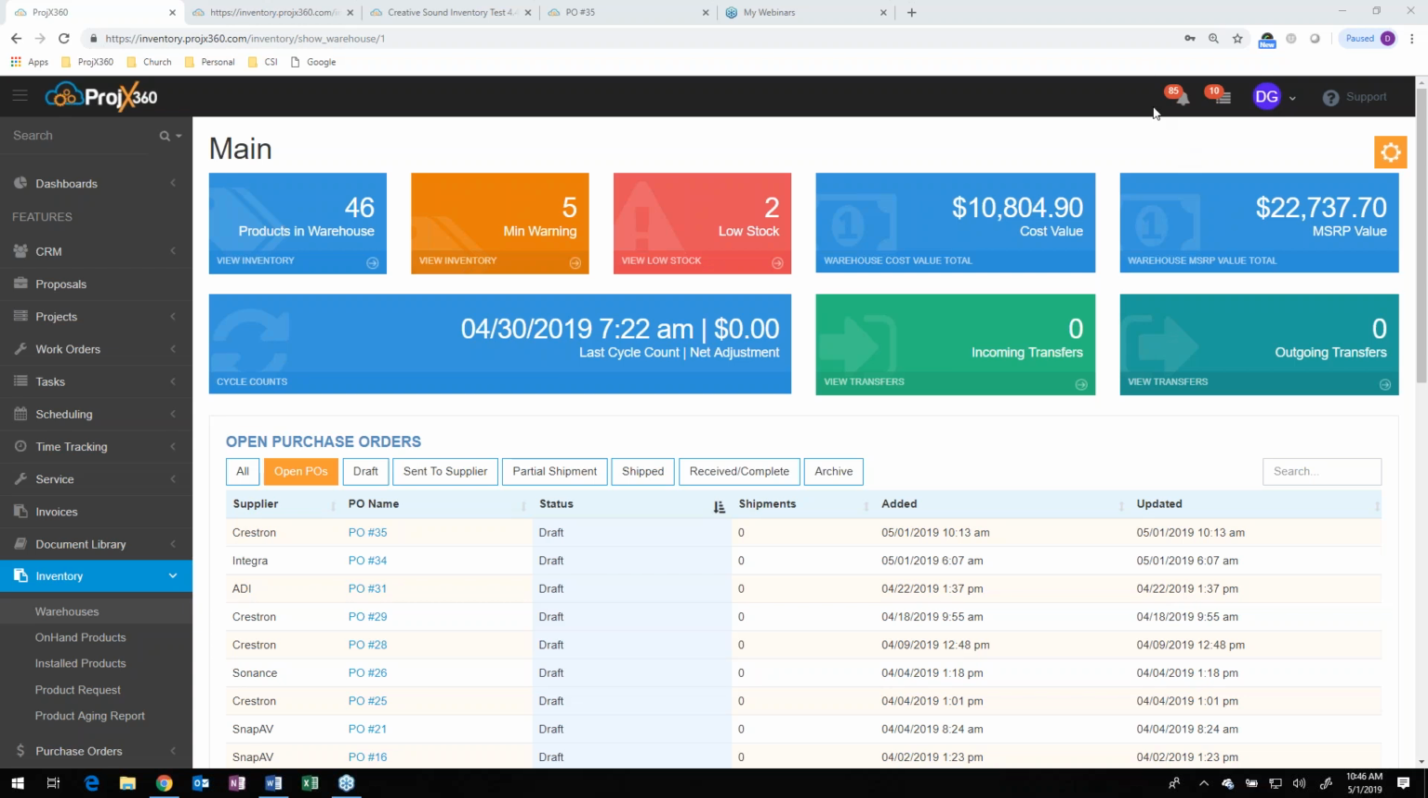Is there going to be any flowcharts developed for how everything is going to work? Yes, we'll put together a flow chart for best practices and workflow and everything. So yes, we will.